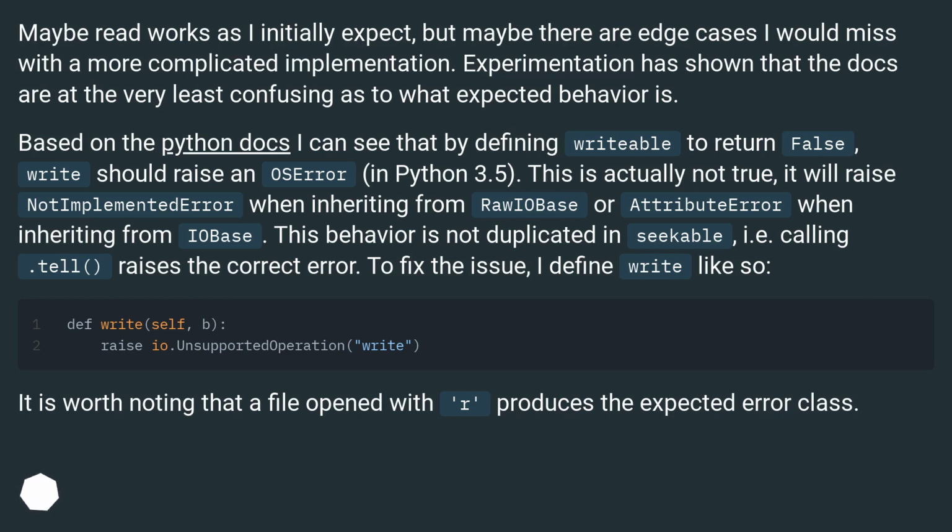Based on the Python docs, I can see that by defining writable to return False, write should raise an OSError in Python 3.5. This is actually not true. It will raise NotImplementedError when inheriting from RawIOBase or AttributeError when inheriting from IOBase. This behavior is not duplicated in seekable, i.e. calling .tell raises the correct error. To fix the issue, I define write like so. It is worth noting that a file opened with 'rb' produces the expected error class.